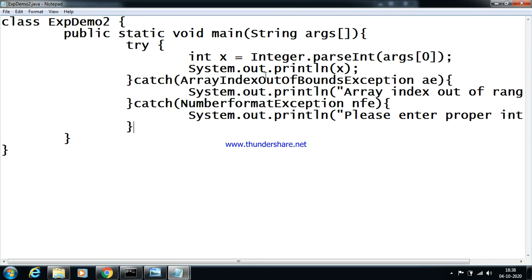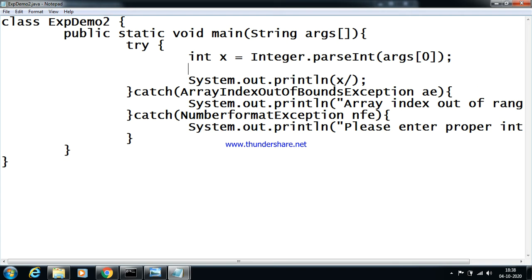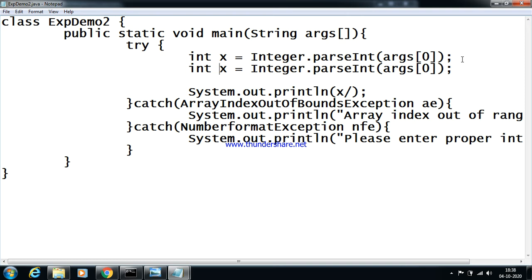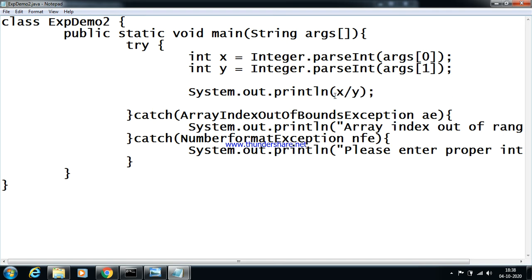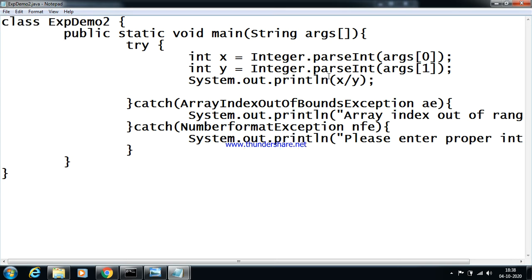That's it. For example, after x, I want to divide the value of x by another value. Say I create another value y here, so copy: int y equals Integer.parseInt(args[1]), and I just want to compute x by y. When I say x by y here, that again may lead to another exception. The exception can arise if the value is 0. Generally, the divisor should be non-zero. If it is 0, that leads to an indeterminate kind of value. Generally, we call that kind of exception an ArithmeticException.